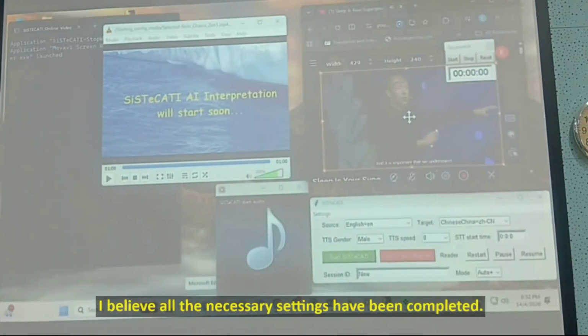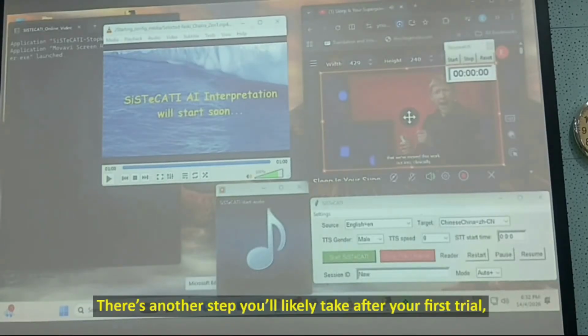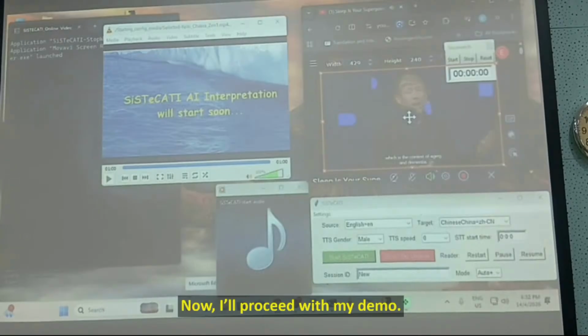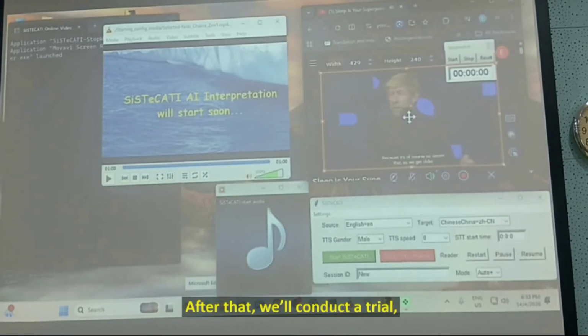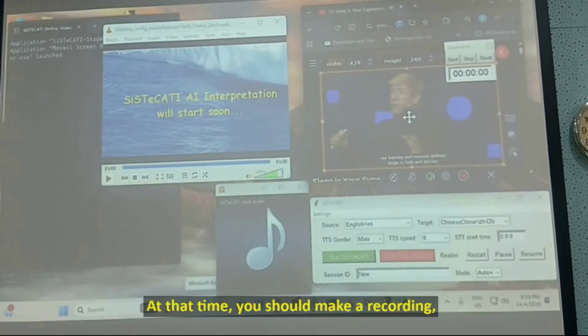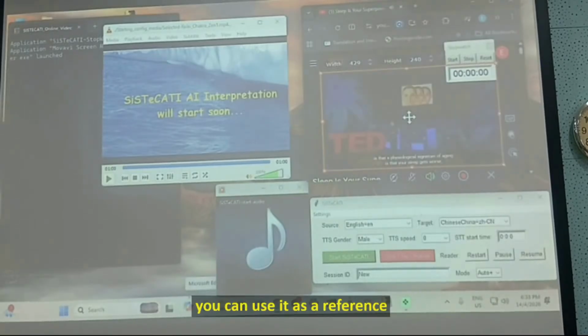I believe all the necessary settings have been completed. There's another step you'll likely take after your first trial to become familiar with the process. Now, I'll proceed with my demo. After that, we'll conduct a trial, and then you'll perform the process once more. At that time, you should make a recording so that when you review it later, you can use it as a reference for completing the assignment.